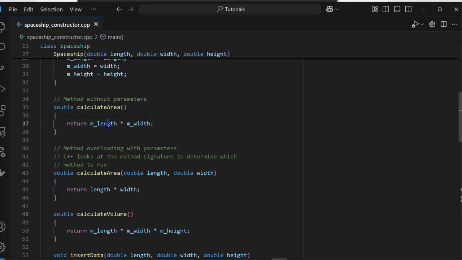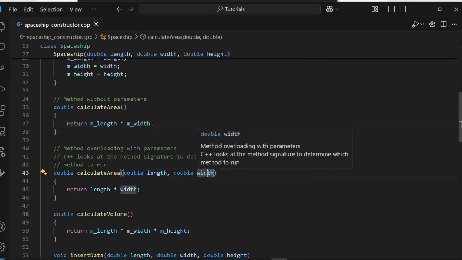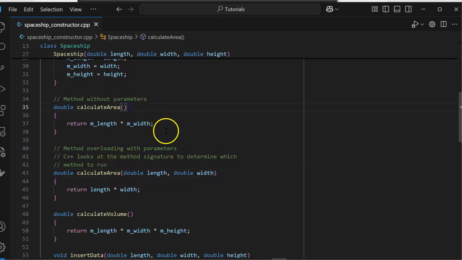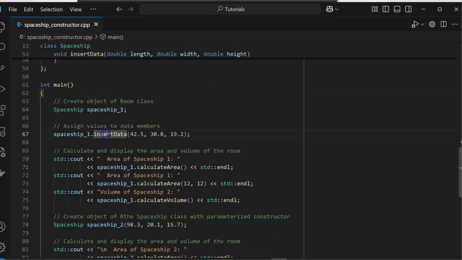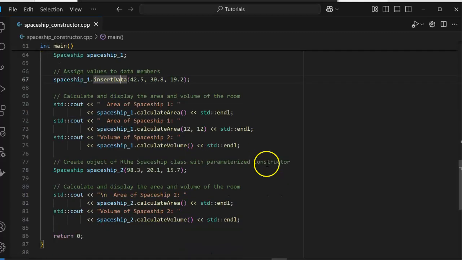Calculate area. We can either calculate based on what's coming in internally, or we can calculate based on what we're passing in. C++ determines by the signature. Is there a parameter or not? In this case, we have to have two of them. We have to have a default constructor and insert the data. With this one, we can do it all at once. It just depends on what you want to do.